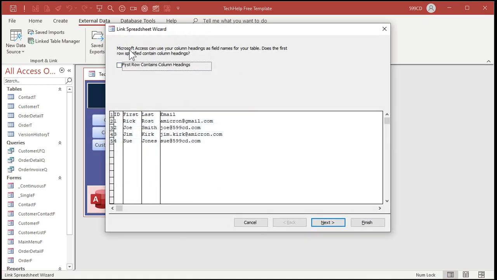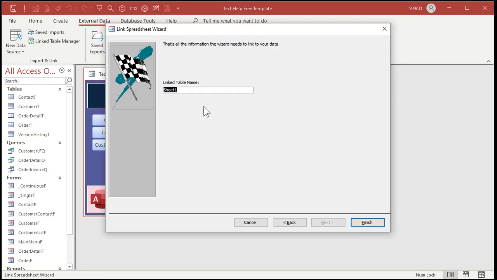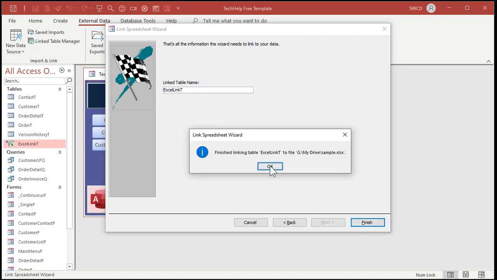Now Microsoft Access can use your column headings as field names for your table. Does the first row contain column headings? Yep, it does in this case. And there are the different fields. It's pretty good at getting the fields right. Hit next. What do you want your linked table name to be? Let's call this Excel link T. And then hit finish. And there you go.